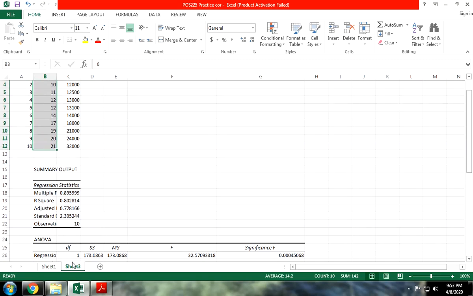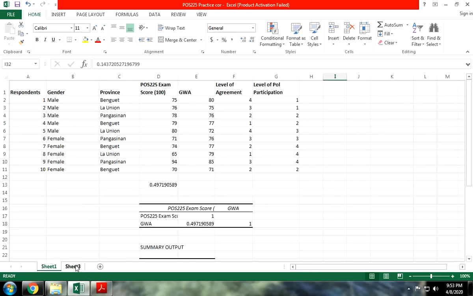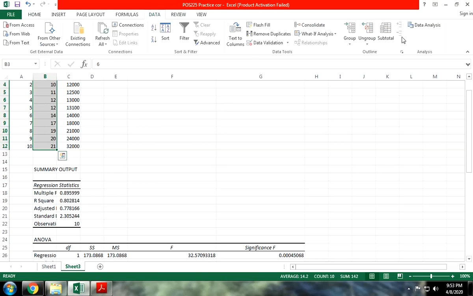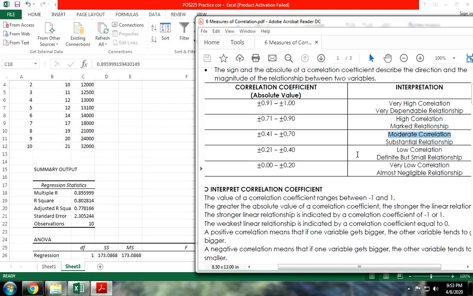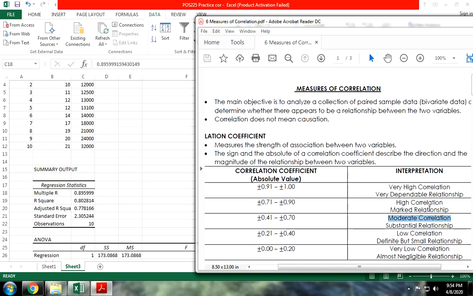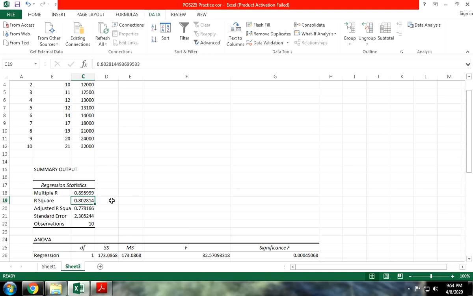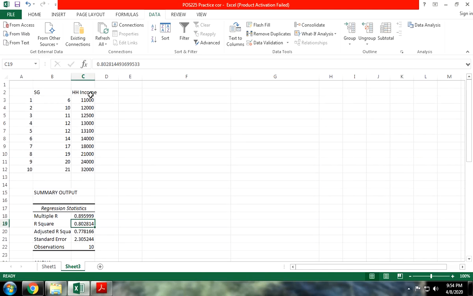So, ginawa din natin yung ginawa natin sa pangalawa. So, data, then we go to data analysis, tapos nag-regression tayo. So, more likely, kahit nag-correlation tayo, ito yung lalabas. Yung correlation natin is 0.89. So, it is considered to be high correlation. Mataas na siya. Tapos, yung R square natin is 80.28%. So, 80% of household income is attributed with your salary grade.